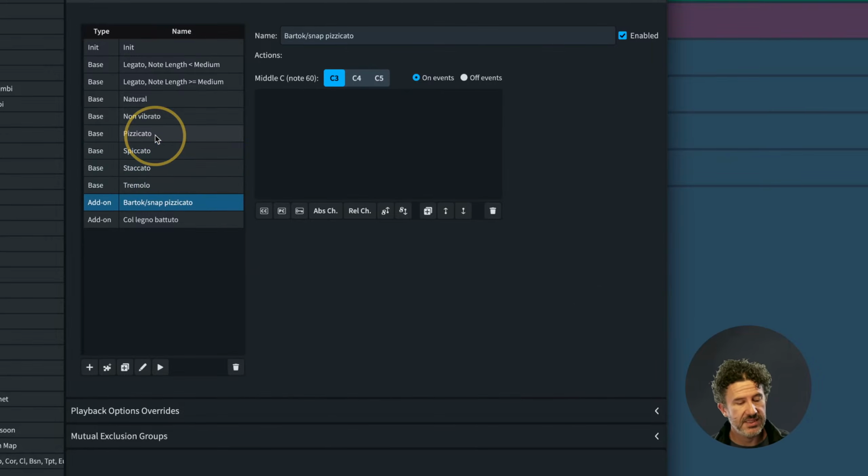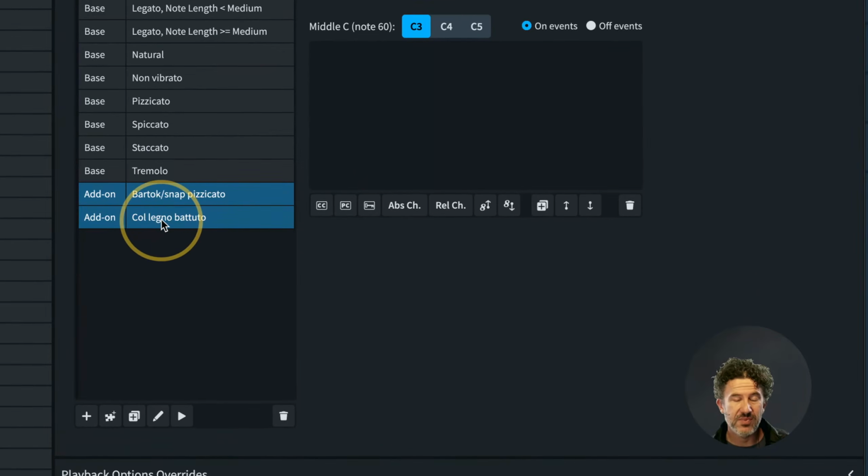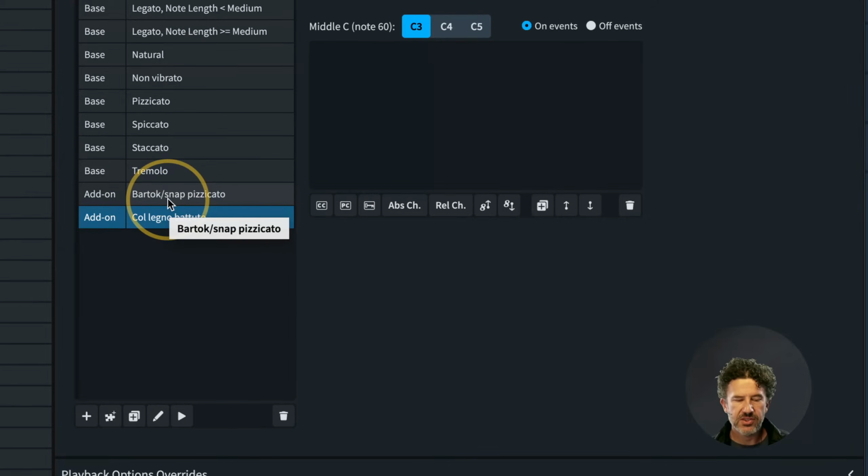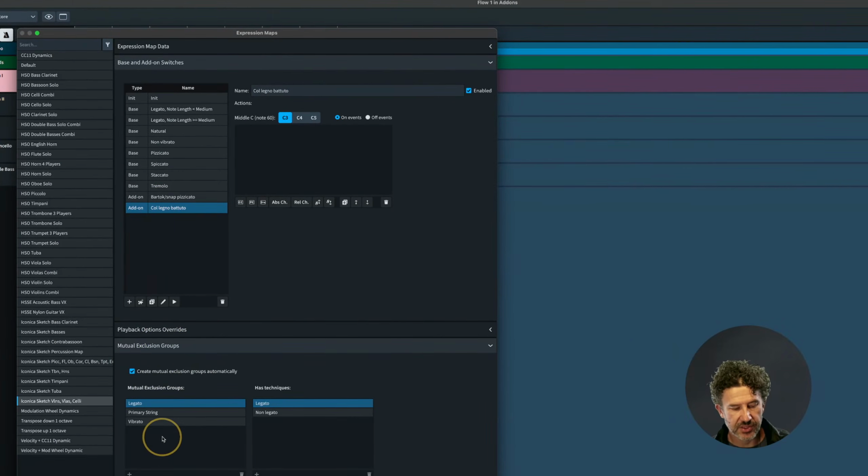Where I really need them is down here on these add-ons, where Col legno is typically something that I might want to have as an add-on to some kind of short. That is something I've done quite often in my expression maps, just to group my shorts together. But a Bartok pizzicato and a Col legno are not going to happen at the same time. The problem is that since these are add-ons, they're not going to inherently replace each other. So I have to set up a mutual exclusion group down here.